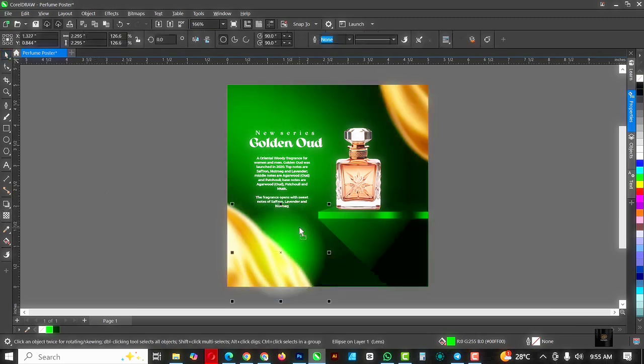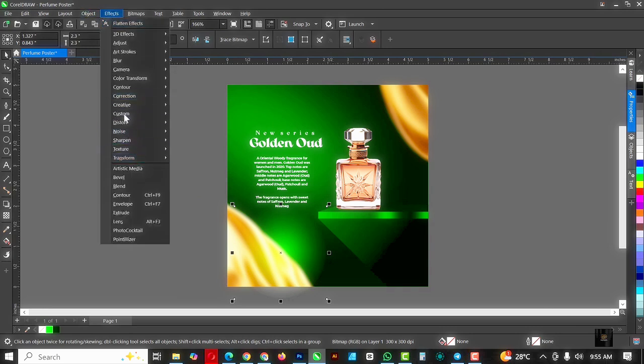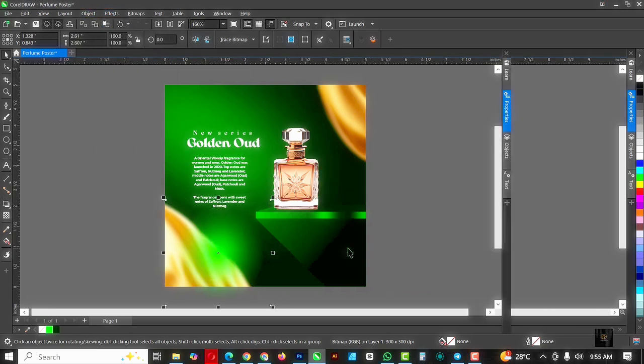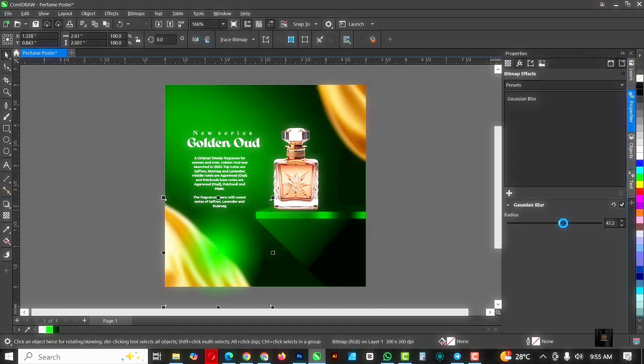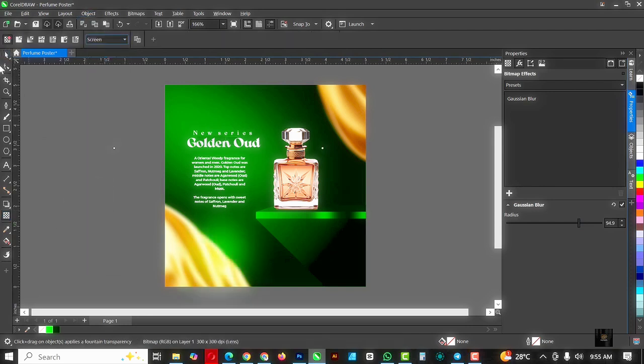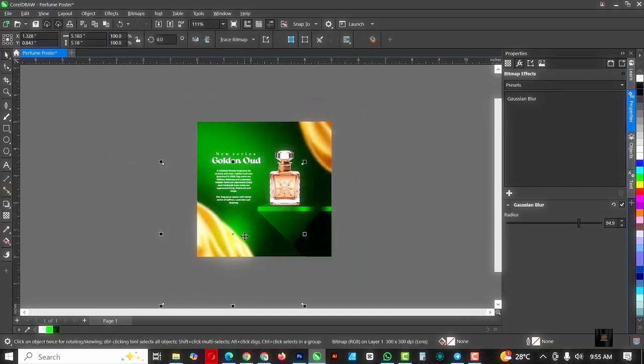So having done this, a couple of things I want to do to make it make sense. Go to bitmap, convert to bitmap, click OK. What you should do next, go to effects, go to blur and Gaussian blur, and I want to increase the blur value until I can no longer see the edges. Now click on it and change the blend mode to screen, so it still maintains that pop effect.